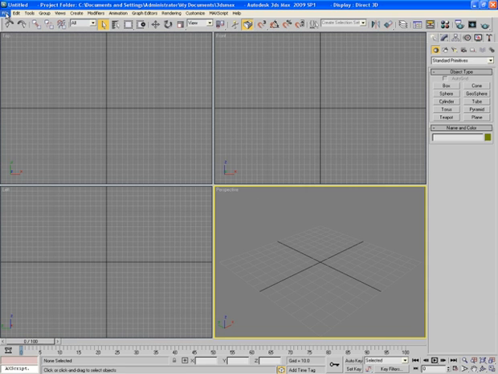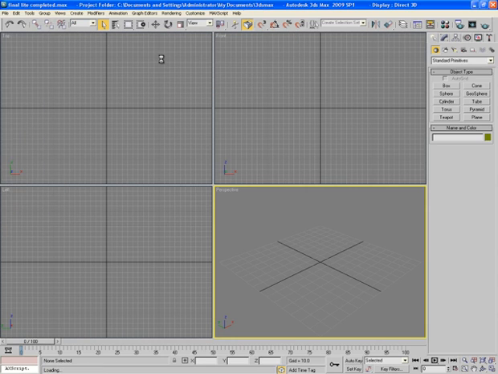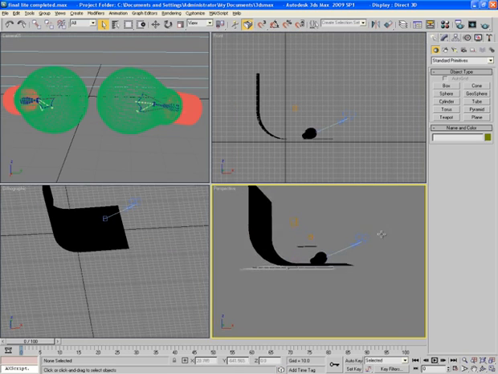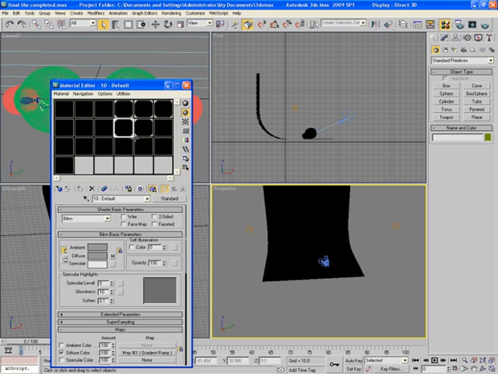Now I open the same file here, and it gives me this error message. This is because I don't have V-Ray installed in my system. Nevertheless, I open it, and now this comes. Two bulbs, one camera, and if you press M to open the material editor, you get this. All the material slots have become black.